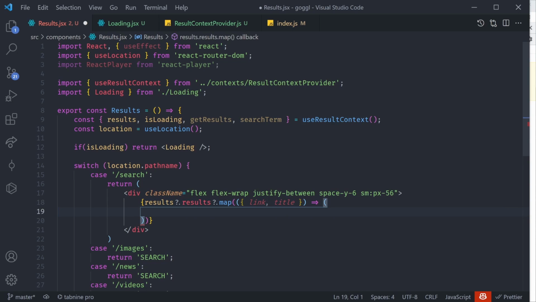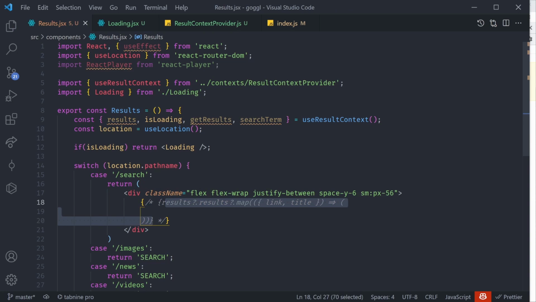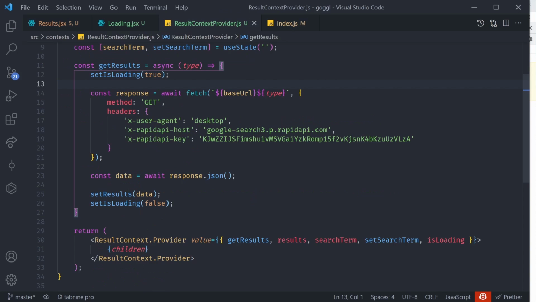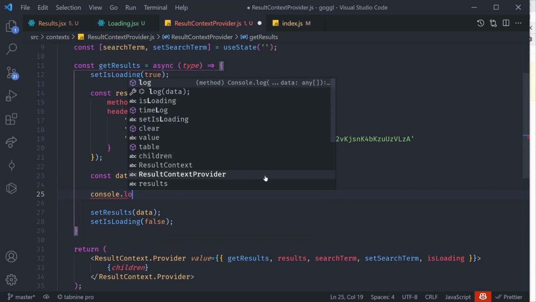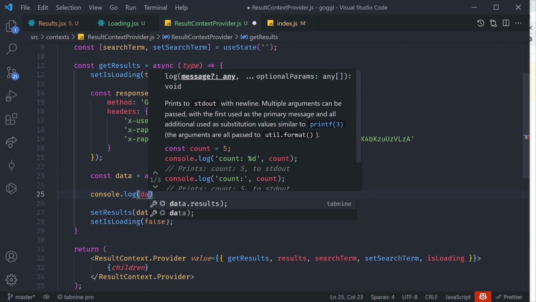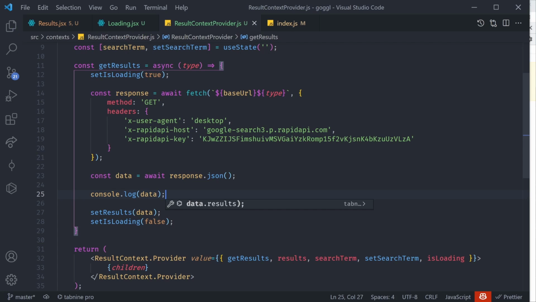Now, if you're wondering how do I know there's a link and a title on a specific search term, let me show you. We're going to console log the entire results array. So for now, I'm going to comment this out, and I'm going to go back to our result context provider, and I'm going to console log the data. Right there, console log data.